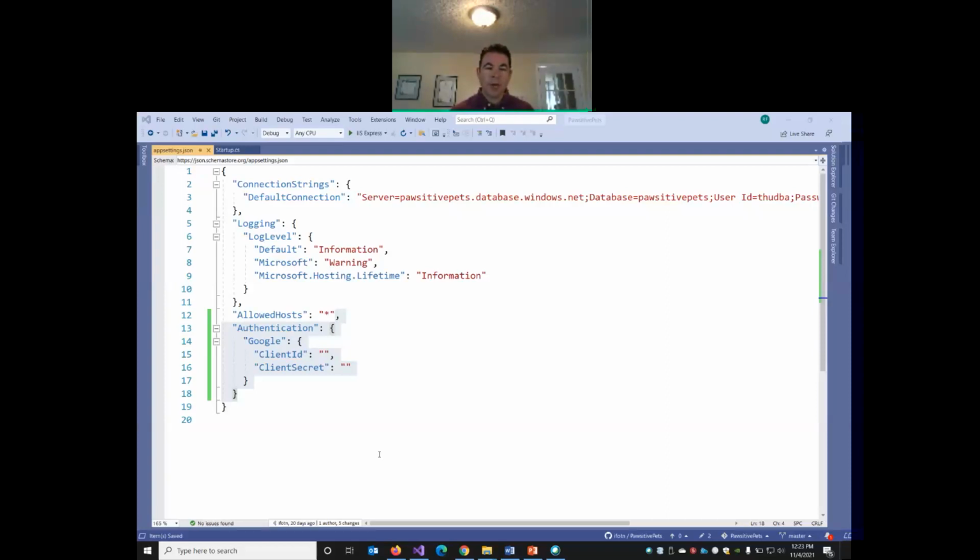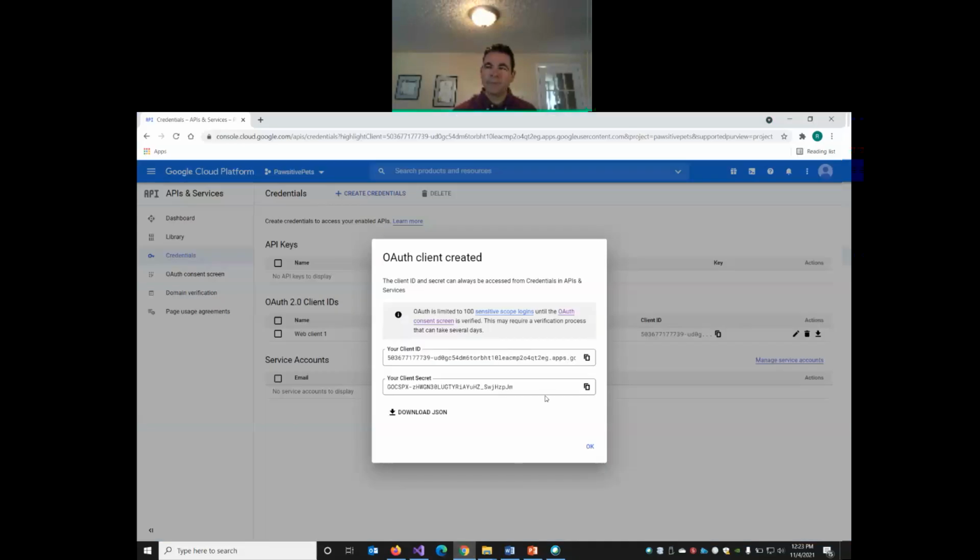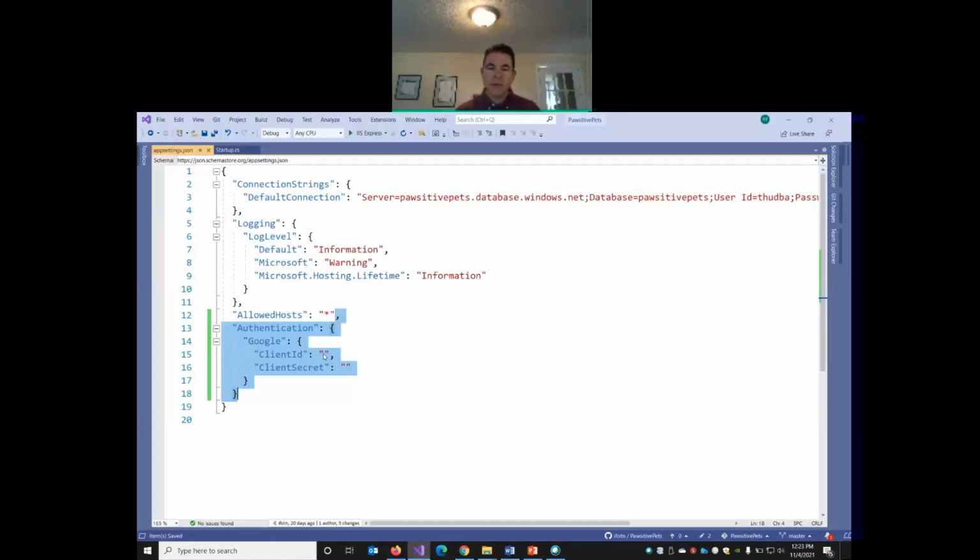Yeah, exactly, Cole. We're going to go back to the Google console and we'll copy and paste the client ID and client secret into here. So I'll copy the client ID. I'll paste it in. So it's going to end with the suffix apps.googleusercontent.com.